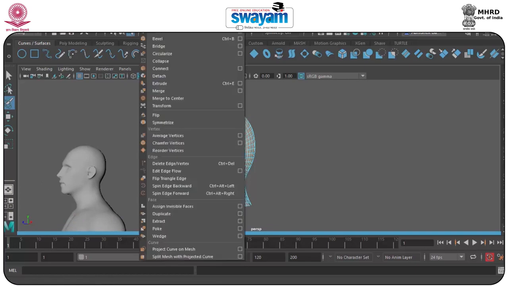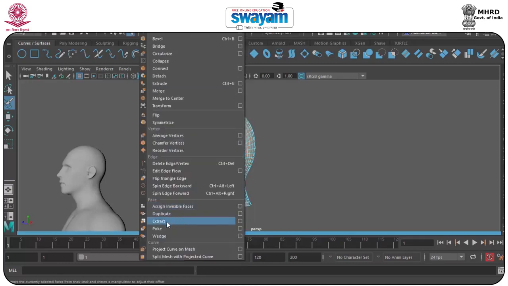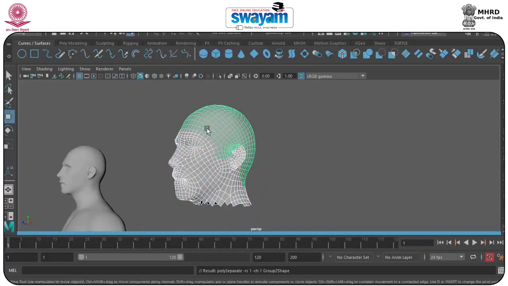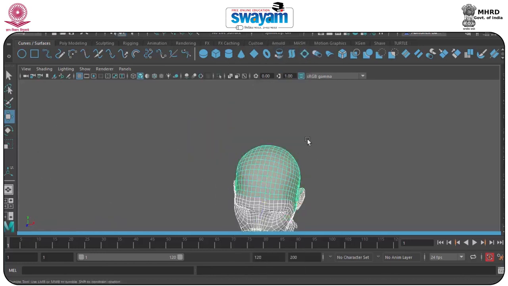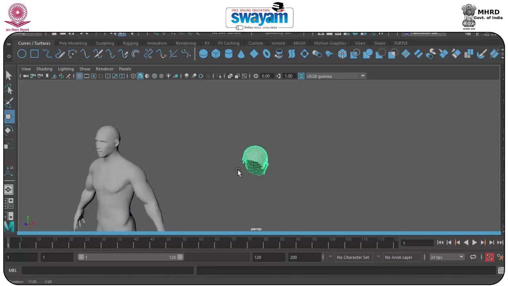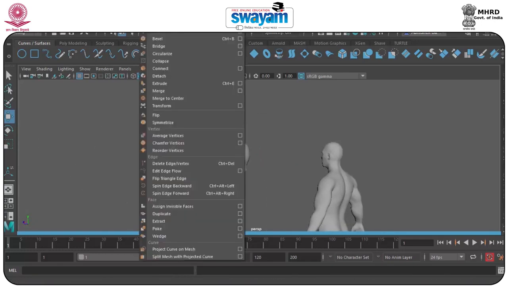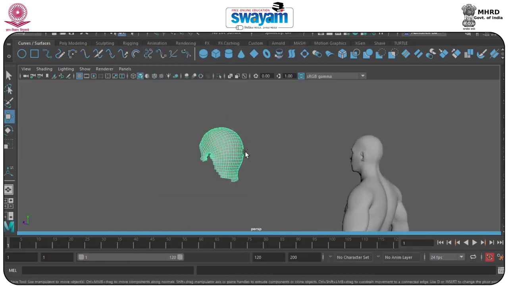What else we have to do is extract that part. Right now I will go to here, and here we have the Extract feature. Click over here. Now both parts have been separated from each other. Go to object mode, select this part and delete it. Now this part has been extracted. So here we have the Extract feature.